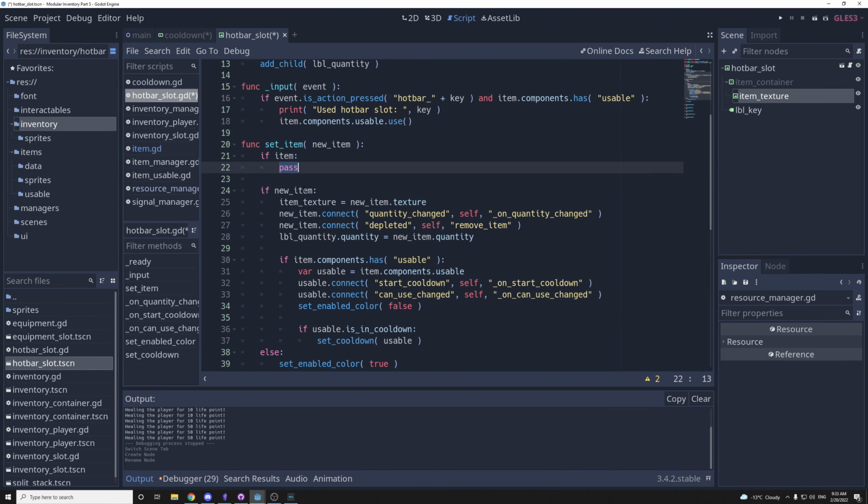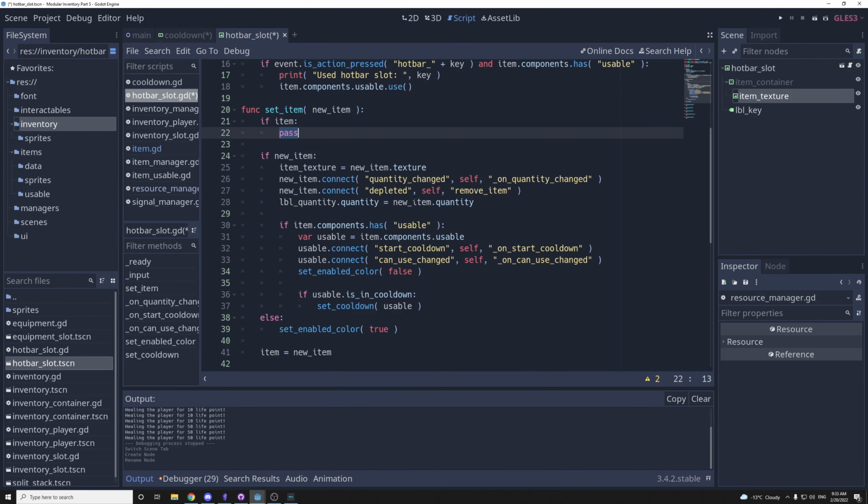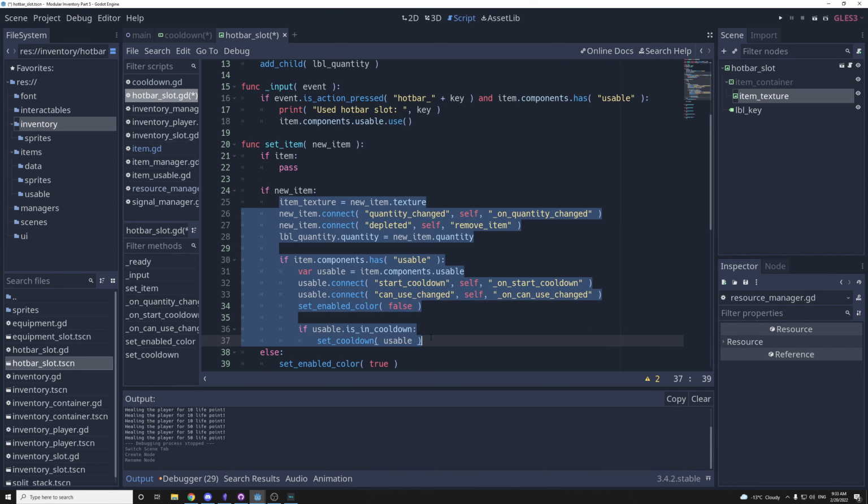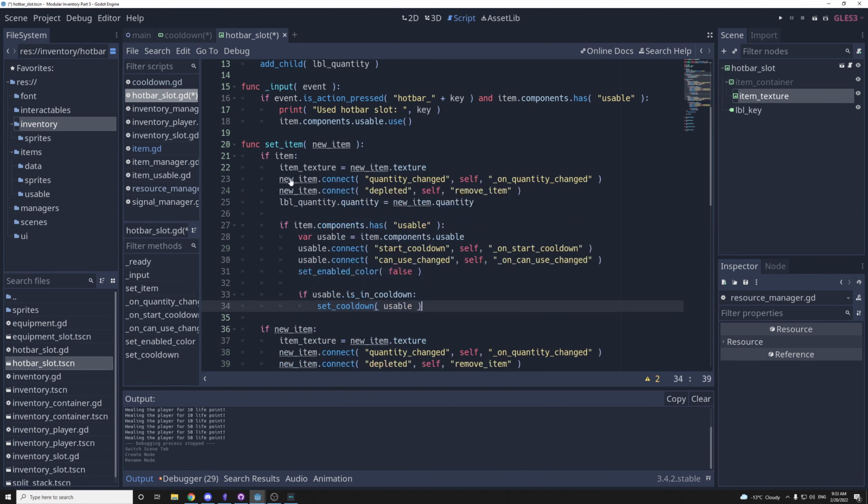And at the top, let's go back to the item. When we have a new item, we set all the signals and everything. When we set the item, we need to check if we already have an item there. We need to disconnect all signals and remove everything. We can basically copy everything here and we'll revert everything. So let's go here and paste.